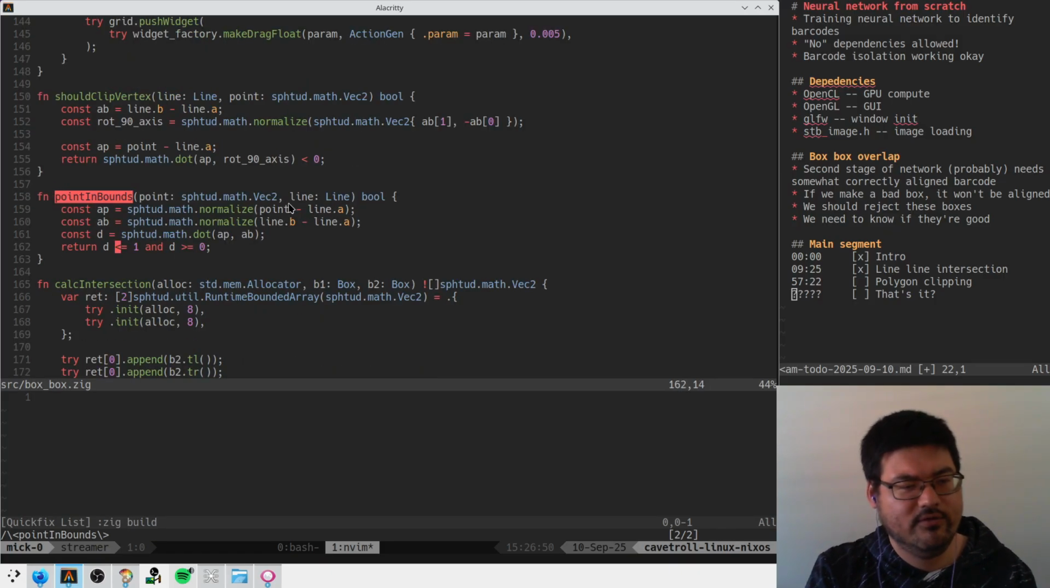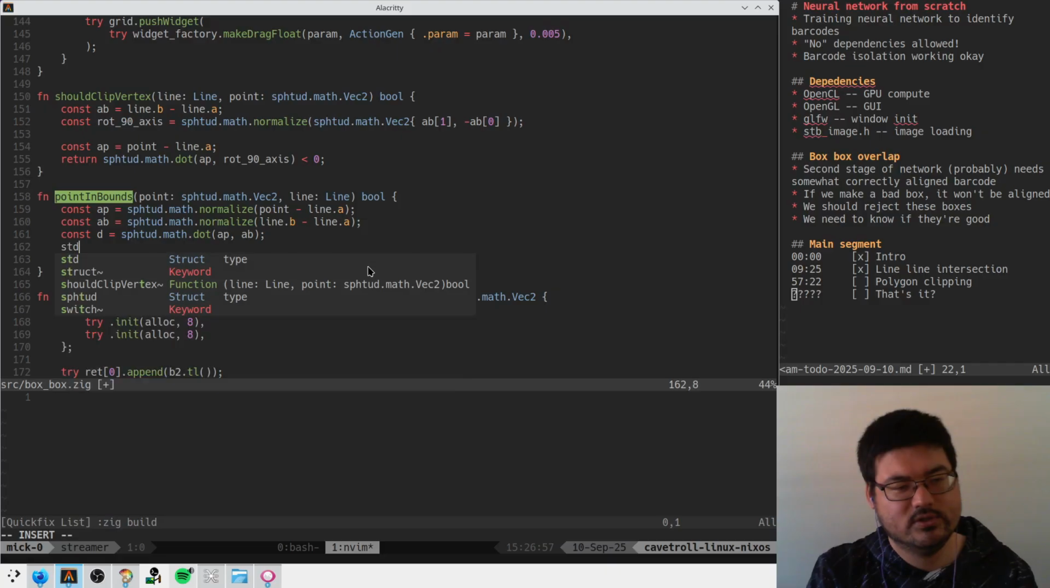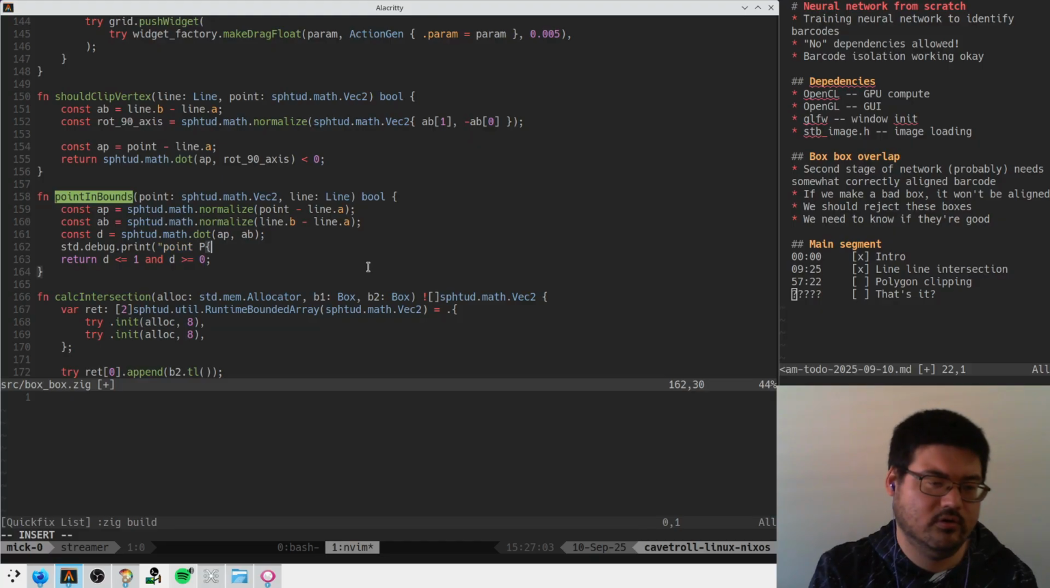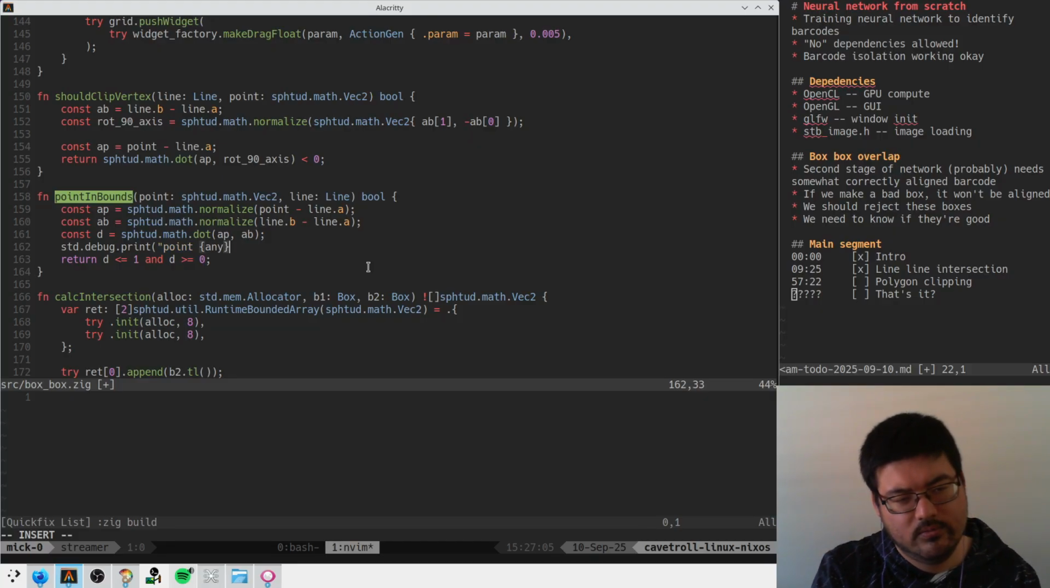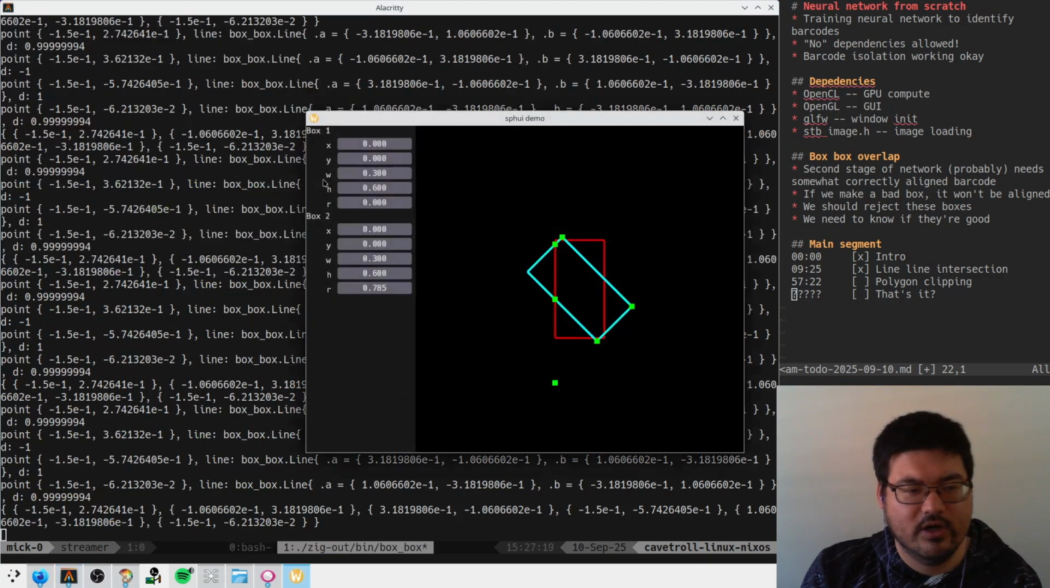Maybe we look. If D is less than or equal to 1 and D is greater than or equal to 0, which feels right, I guess. std debug print point, line, D. Let's just log because we can't figure out what we've done wrong. Point line dot product. What is going on here?